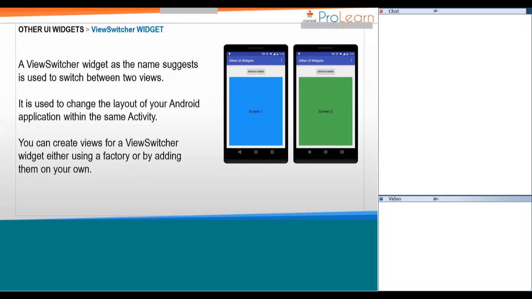We'll go with the next one, view switcher. A view switcher widget, as the name suggests, is used to switch between two views. It is used to change the layout of your Android application within the same activity. You can create views for a view switcher widget either using a factory or by adding them on your own. Fine. You can change the views dynamically, but at a time only one view will be present. Here in the example itself you can see there are two views, right? One is screen 1 and the other is screen 2, but at a time only one view will be present.